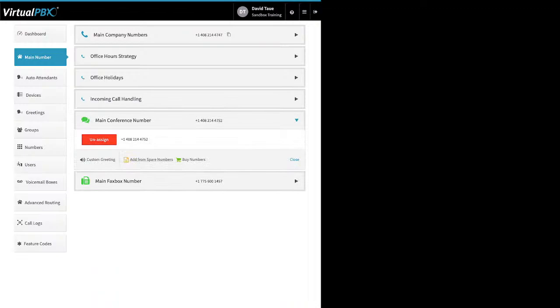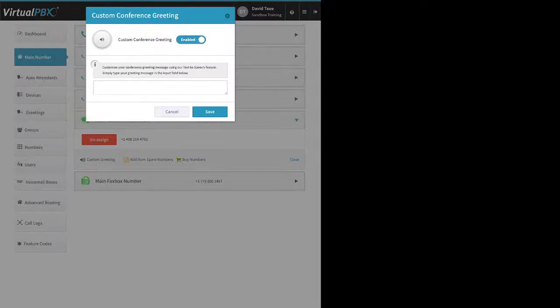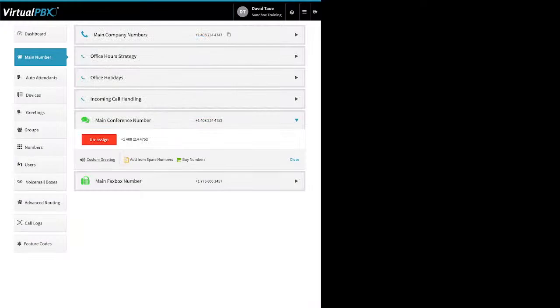Your main conference number, you can have multiple conference numbers, right? So you can add from spare or buy new. You can also have a custom text-to-speech greeting. When you click enable, just type in what you want. Again, 250 characters. And then click on save. Even without a greeting, the system will say welcome to the conference and then prompt the inbound caller to enter the conference room number and then the PIN number.